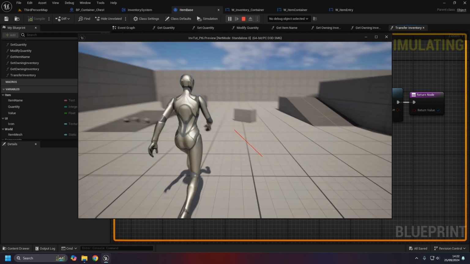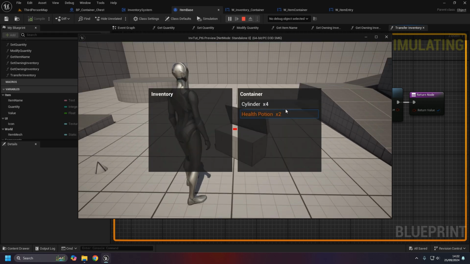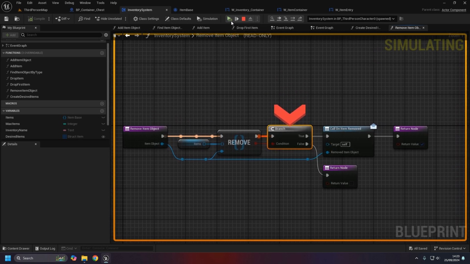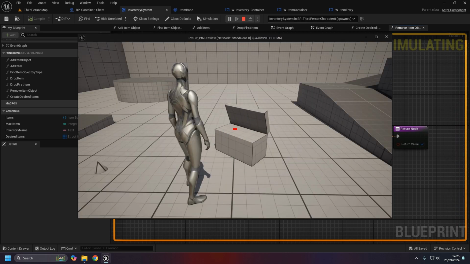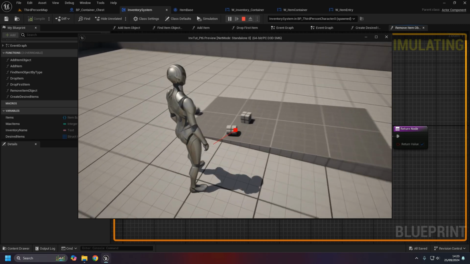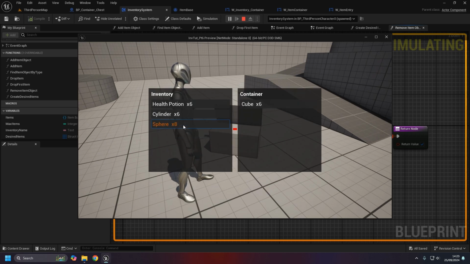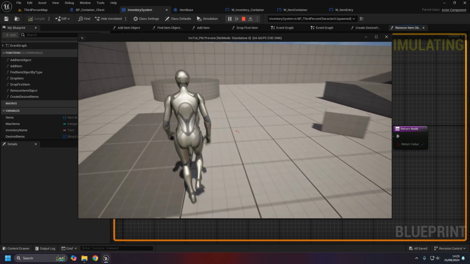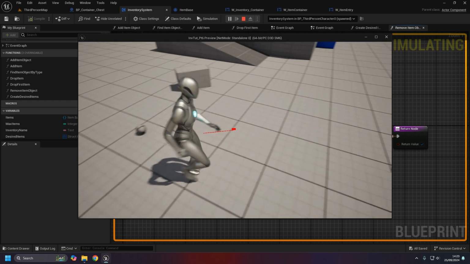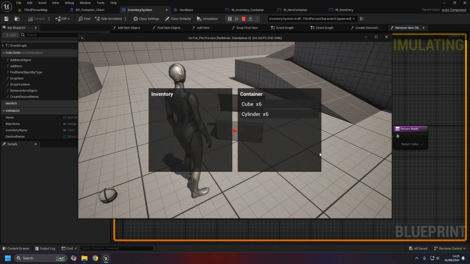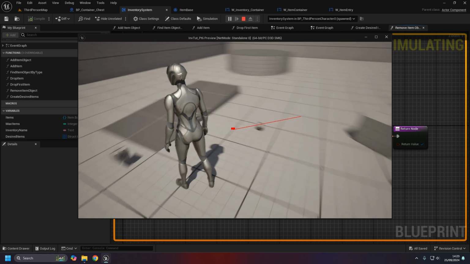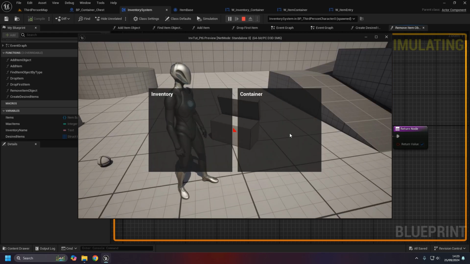Lovely. Okay, so if we give that a try now. There we go. So now we are transferring items between inventories. So I can pick these up, all in the main inventory. I can pop a few in, close it out, and drop some that I've got. Like so. There.